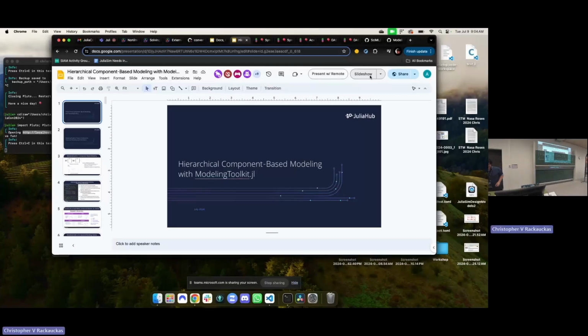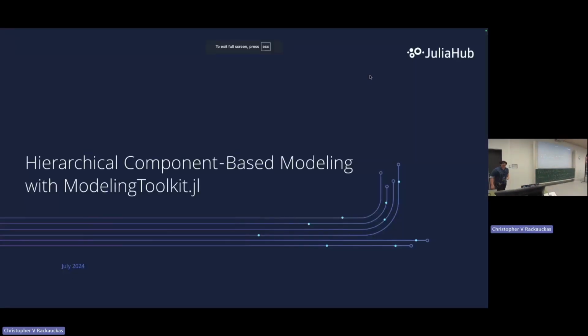Cool. So okay, we got a nice crowd here. And today what we're going to be talking about is Modeling Toolkit. I just want to get a feel for the room. Awesome! We're now standing room only. We're officially.